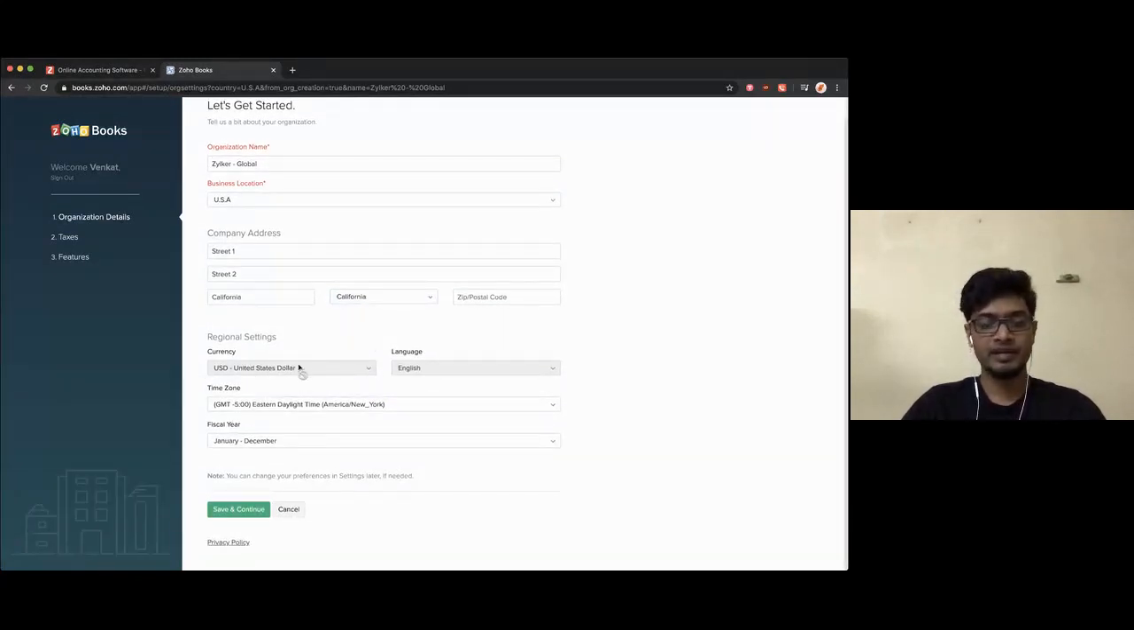And here my currency, as you can see, has been set by default to USD because USA has a country specific edition. Similarly, if you had selected Canada or Australia, your country specific currency would have been set there by default and you would not be able to change it. If you had selected a different country which does not have a country specific edition, you have the flexibility to change the currency. So once that is done, you can click on save and continue, and you will be asked to set up your taxes.